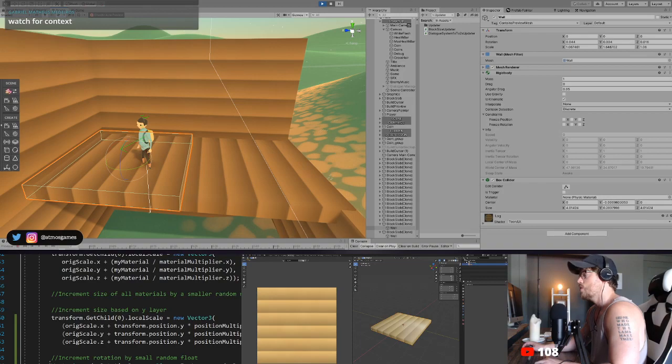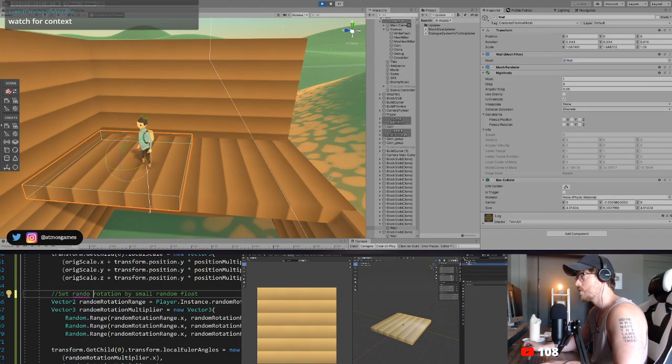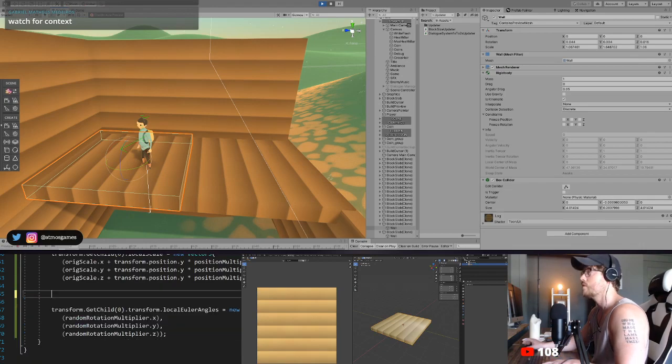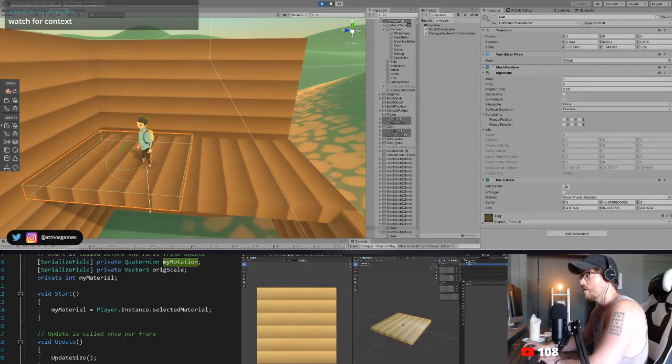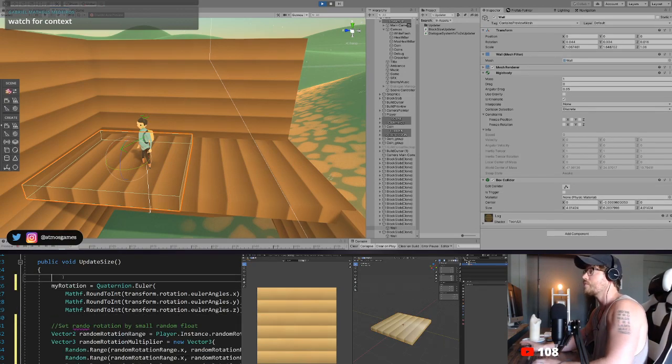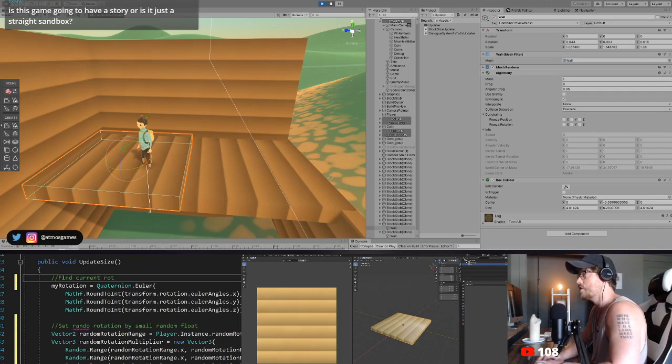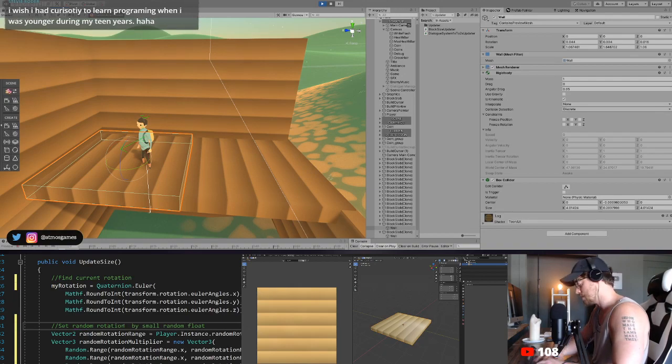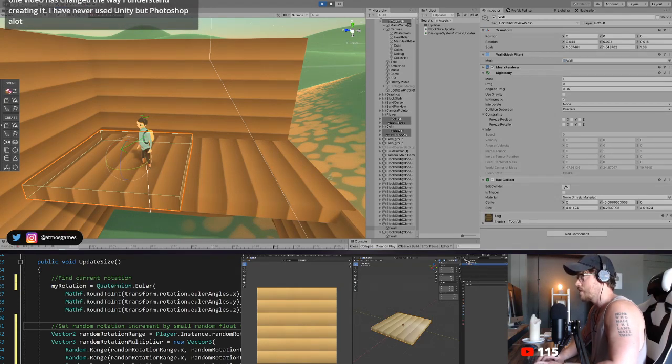So we have this random rotation value here. We're going to set random rotation to all of these values. We're going to do that up here. All right, set them here. Find current rotation. Set random rotation increment to avoid any flickering between same materials, okay?